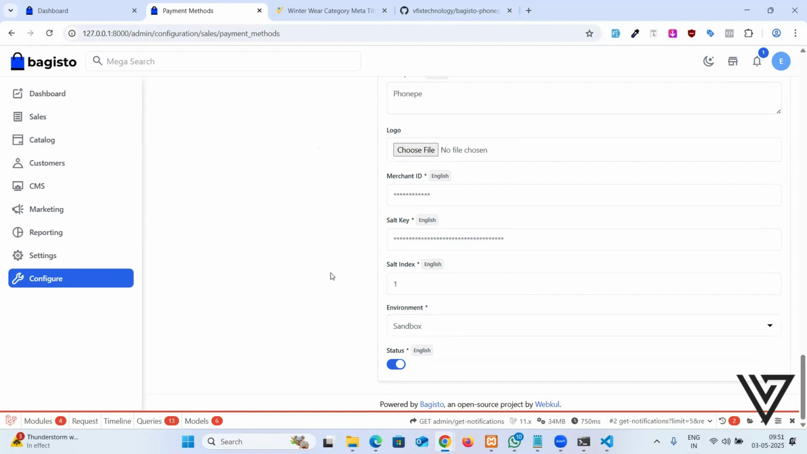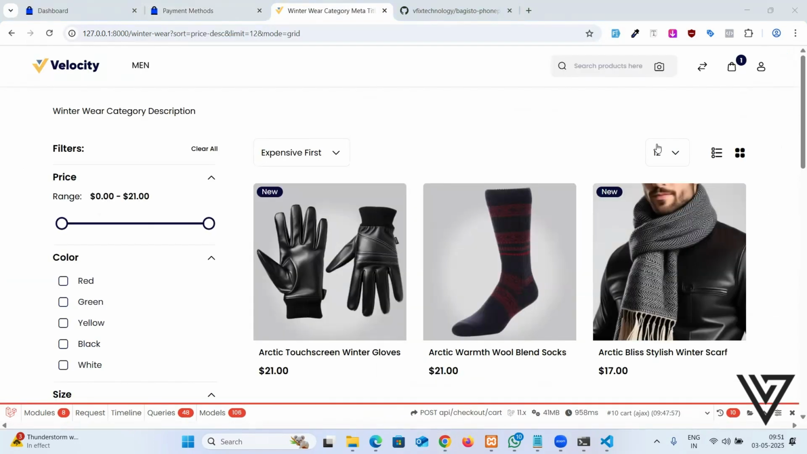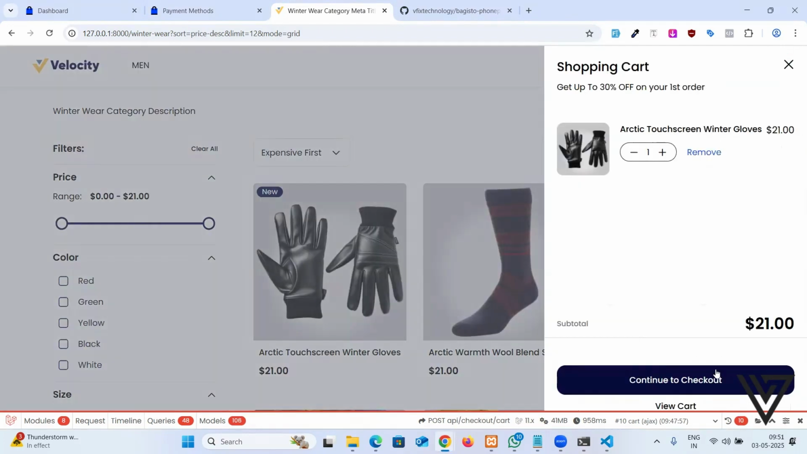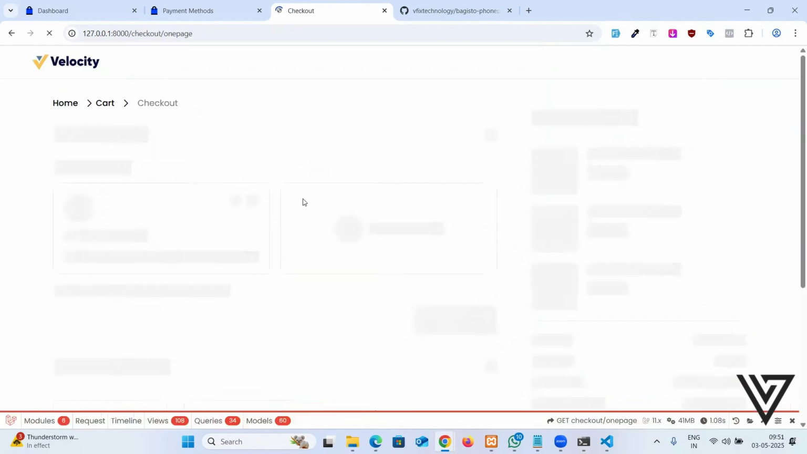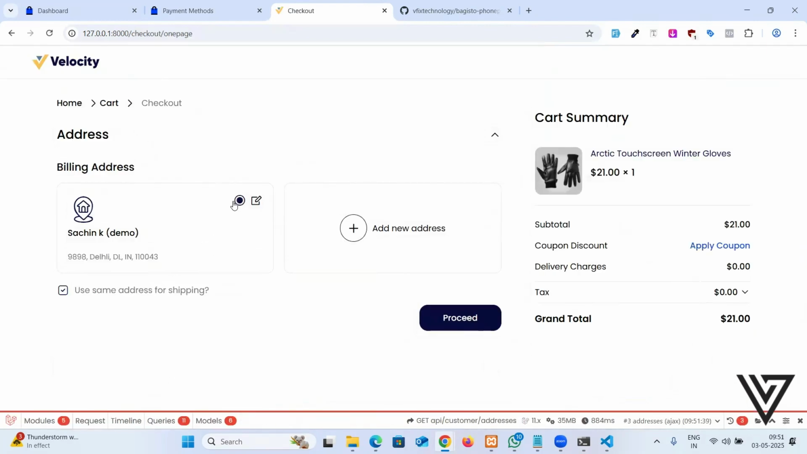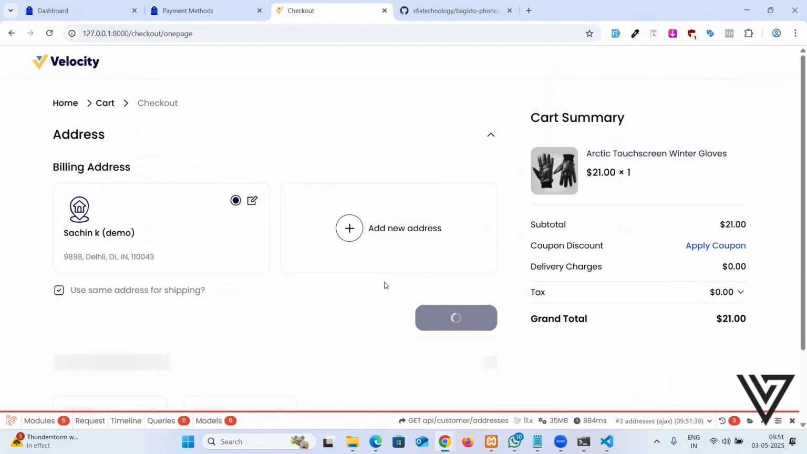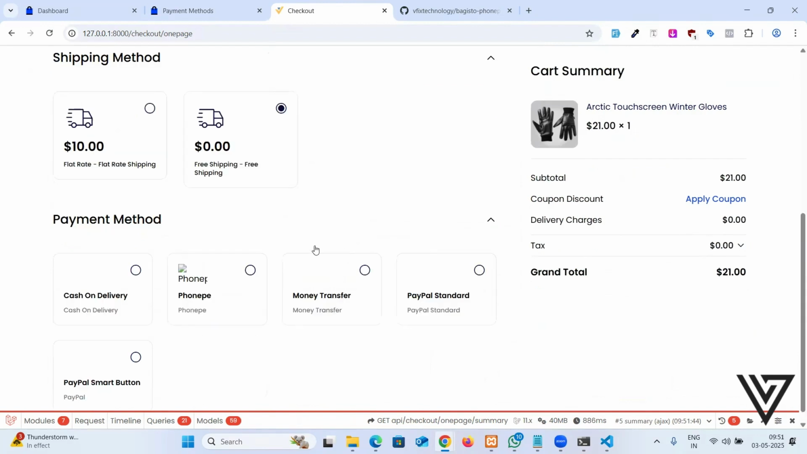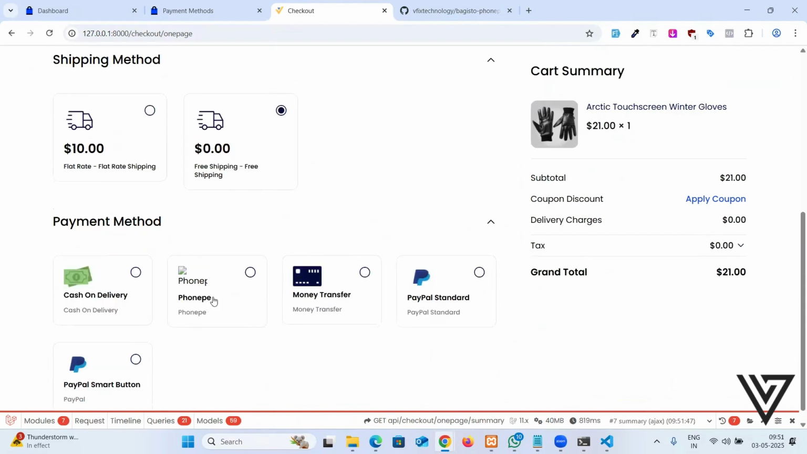Let's go ahead and make a transaction. Let's see how it goes, right? Okay, cool. So I have added a product into the cart. Let's go to the cart, checkout, and let it come up. I'm going to use the default address. I have tested it before, it saves that. Now the payment method. Now it has the PhonePe option.